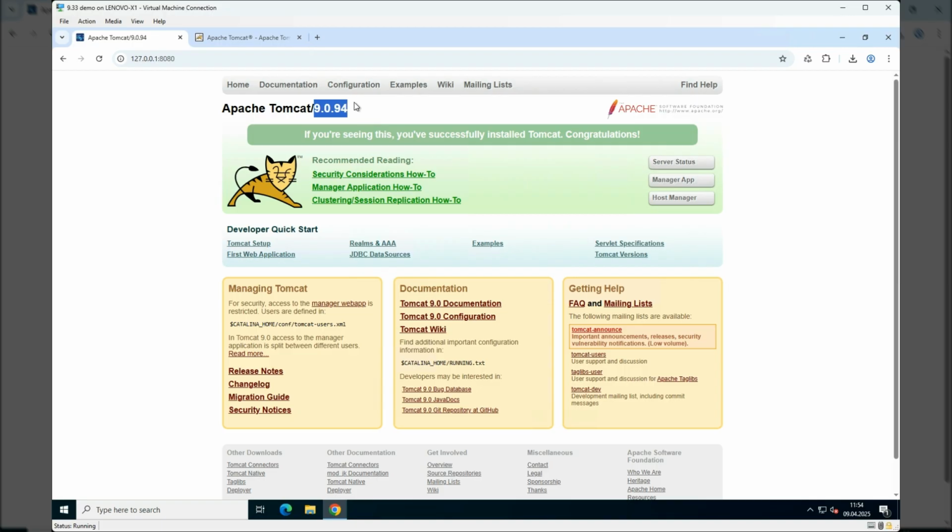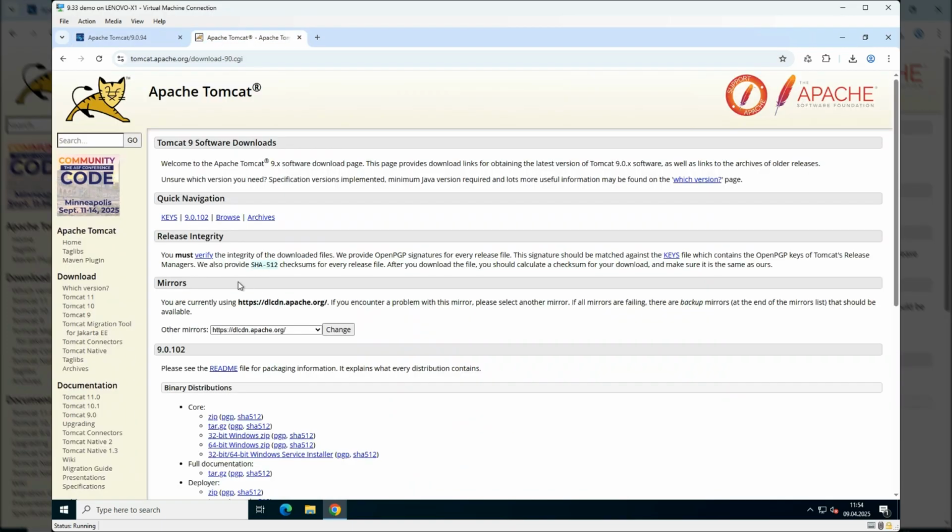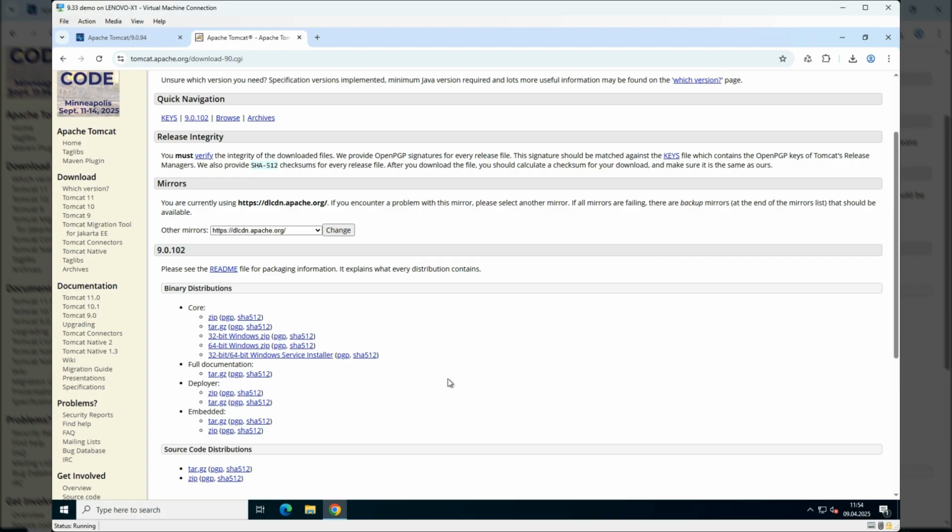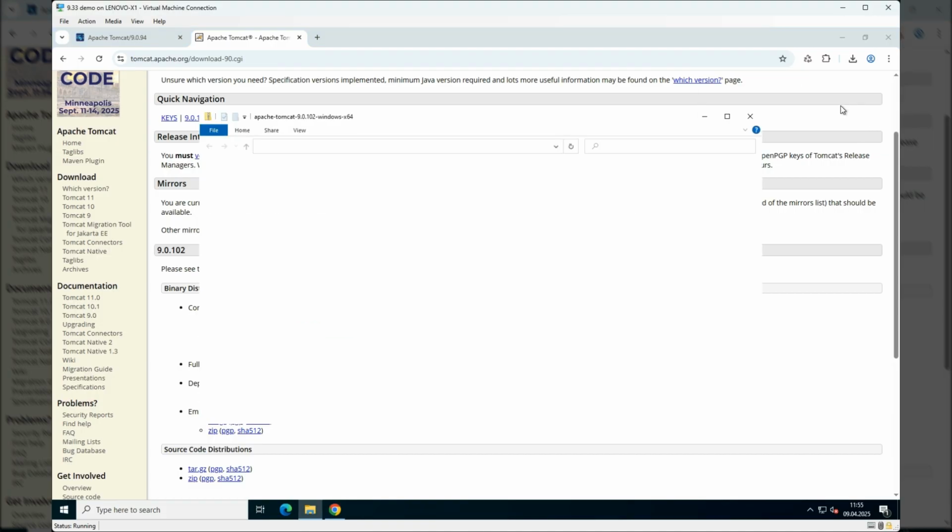Now I want to update my 9.0.94 version to a more recent version, which, at the time I'm recording the video, is 9.0.102. I'm going to stay within the 9 track. If you're on Windows, download the 64-bit Windows zip file here. Don't use the installer. If you're on Linux, you might want to go for the tar or the zip file and use that version to really update your system. I already downloaded that file, so we can go to the folder.